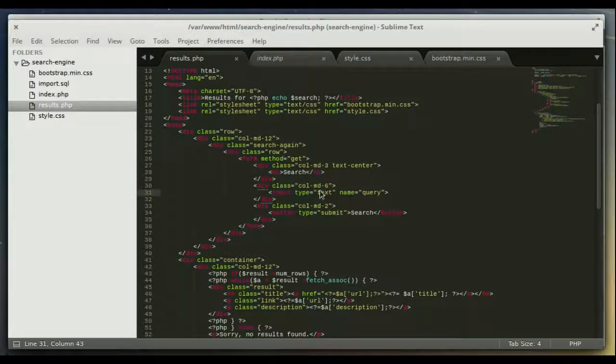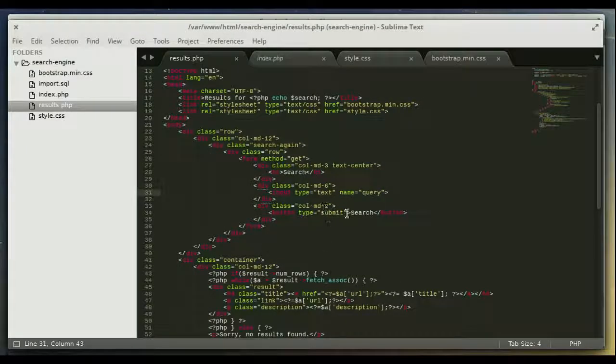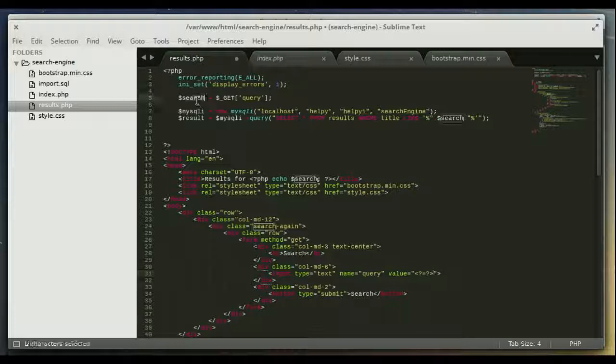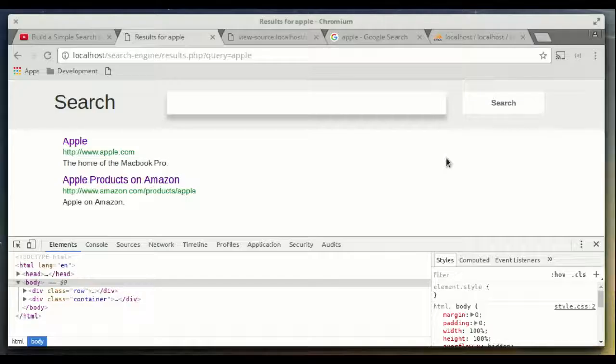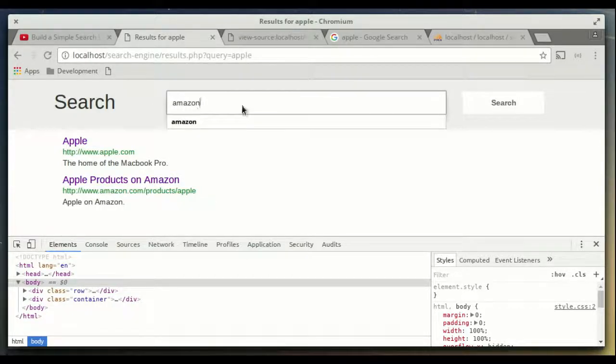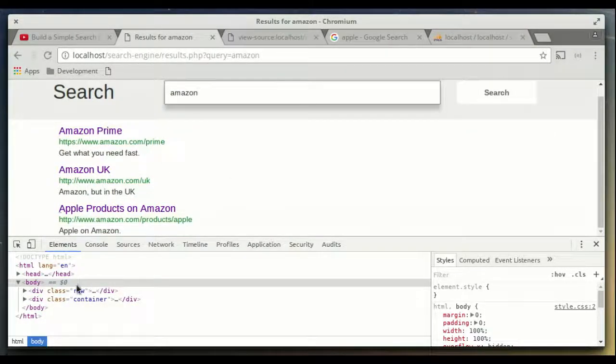Because we've already searched something, we can make it appear in this box, so we can just edit our search. So we can say value, and we'll put in our search variable. Lost it, there we go. Search. So it says Apple. So we change that to Amazon. It'll keep the text inside the box and it'll just bring our result.